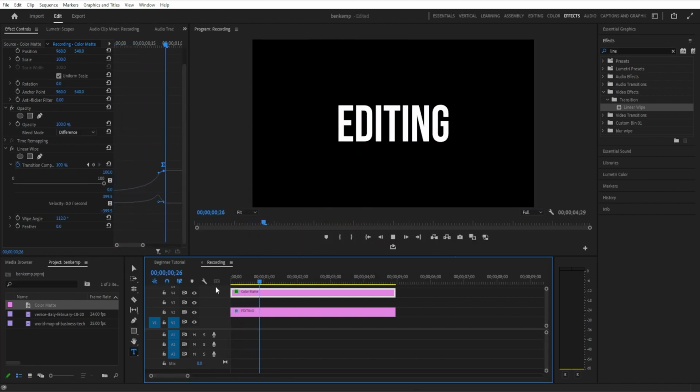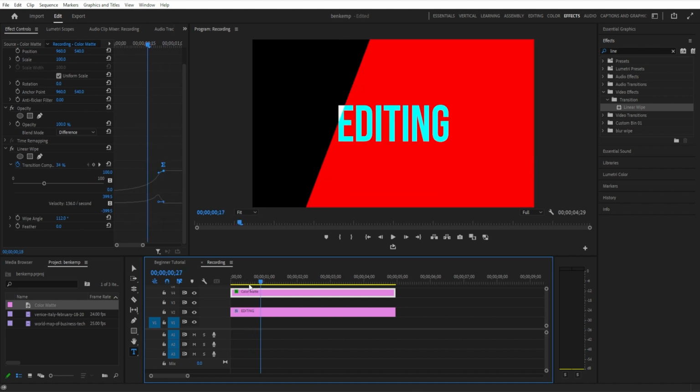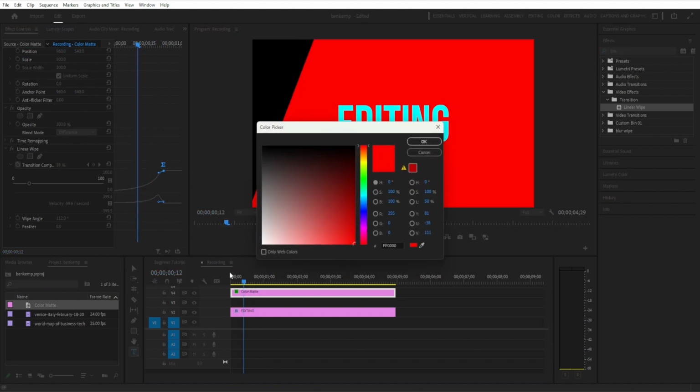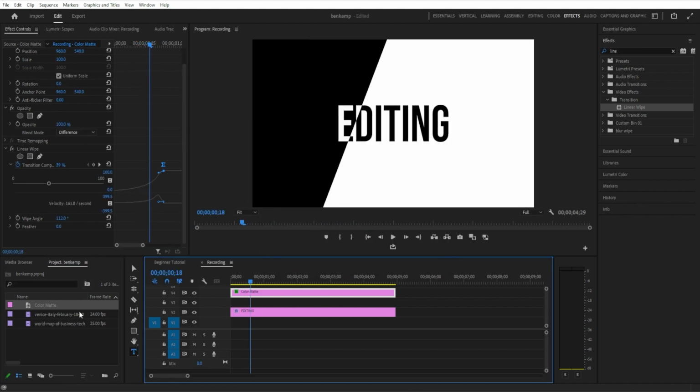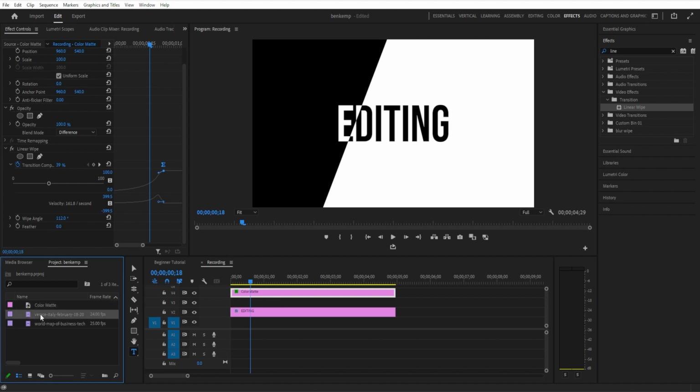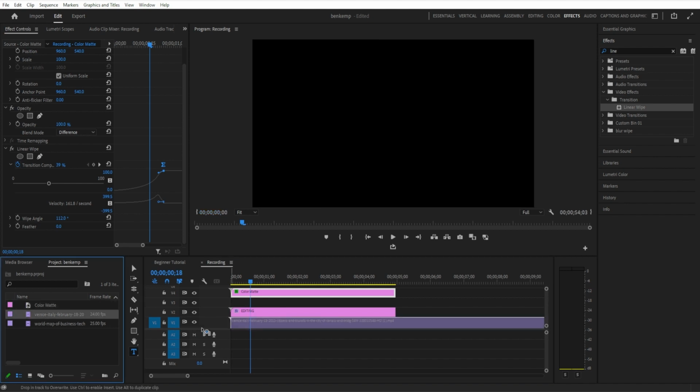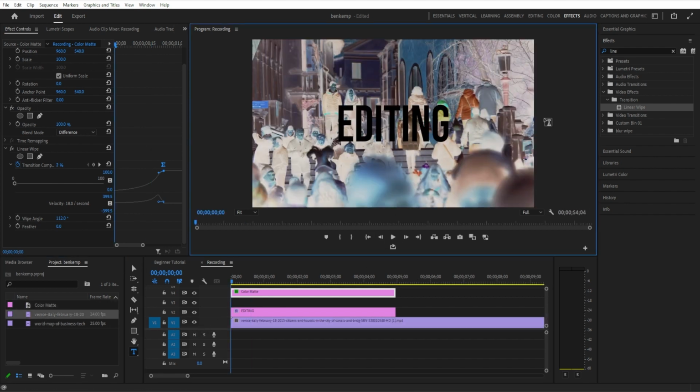Now, if you use a different color than white, you're just going to get an inversion of that color. So if you wanted to play around with different colors, you can see what that looks like. I like sticking with the simple black and white. You can't really go wrong, but feel free to experiment with these basic instructions that I've given you.